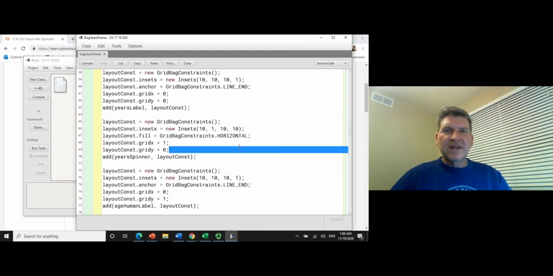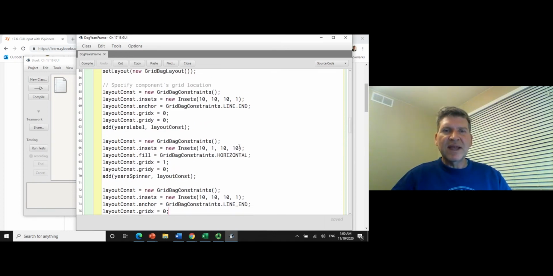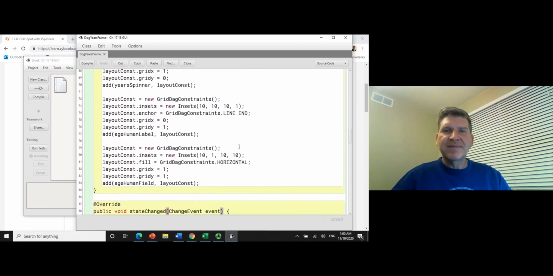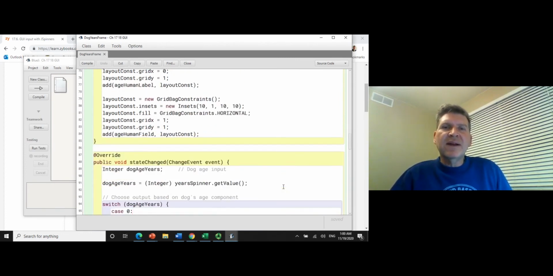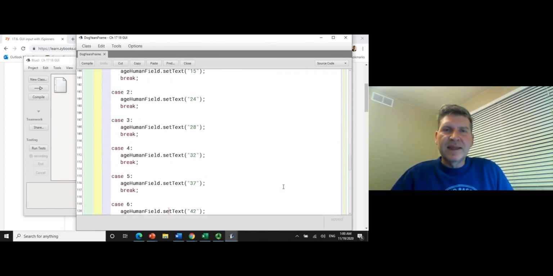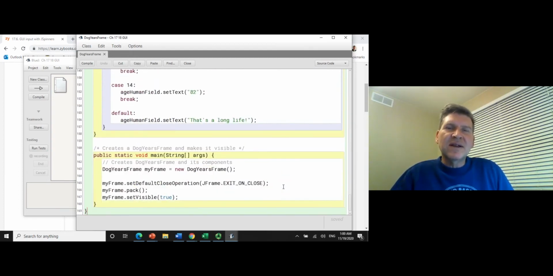So again, we display the grid bag constraints, which allow us to put the layout in tabular format. We specify our buffer, and we also specify things like line end and horizontal. This tells us how the layout's going to look and how we're going to anchor it and how we're going to fill it. So again, these are our case statements. A lot of data that we need to load. So sometimes we can load it from files. We can read it in and preload it. Other times we have to use case statements like this.